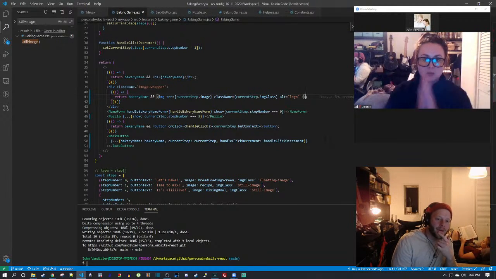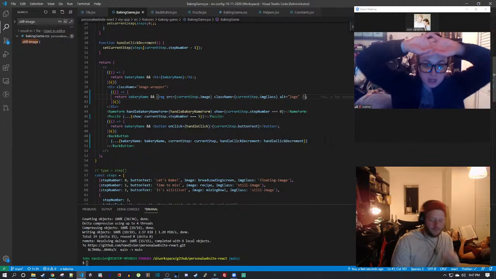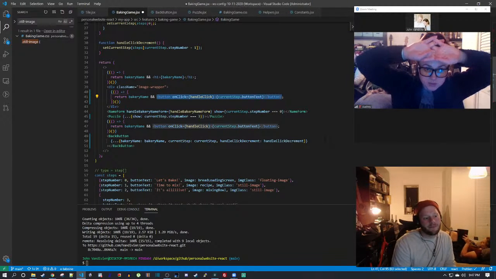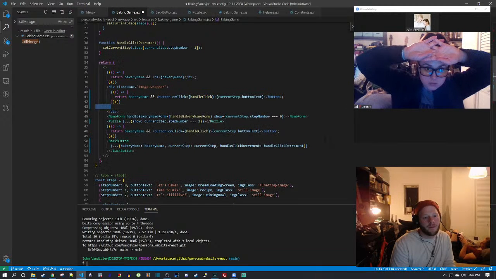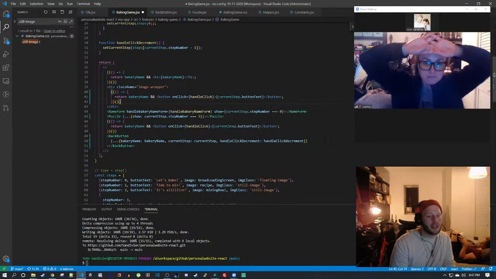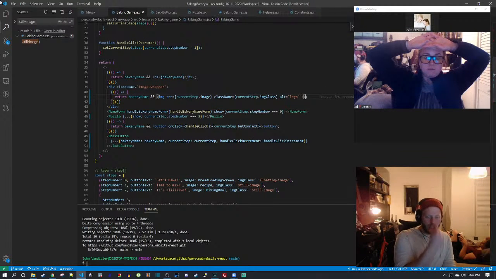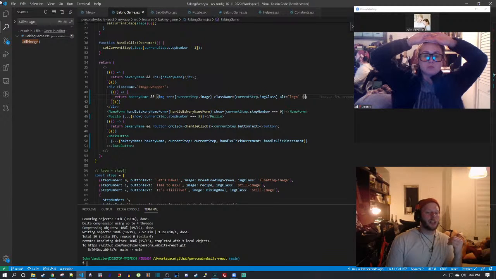So you did that? I cut it, and then we're putting... puzzle? Nope, not puzzle. It's the image. We're cutting the image and replacing the button that we just pasted. Because the logic that we just pasted is going to check if you have a bakery name, and if you do, show a button. But what we want is check if you have an image, and if you do, show the image. So it has nothing to do with the puzzle.